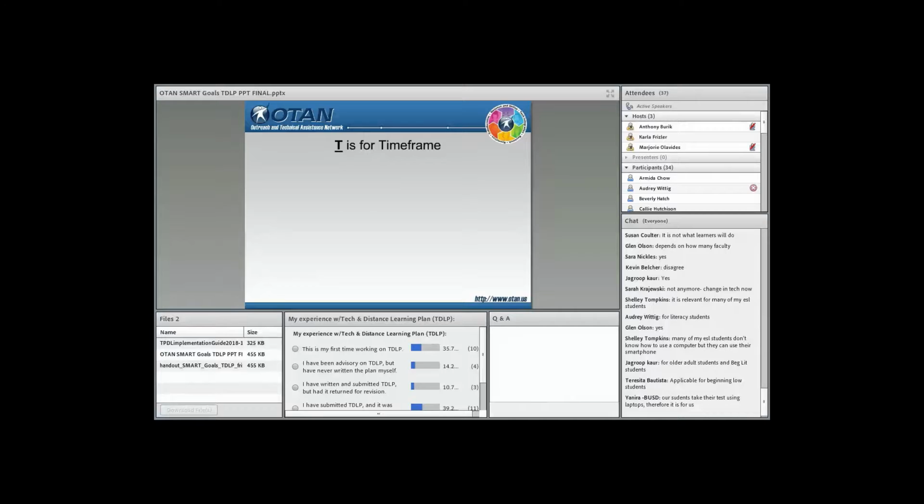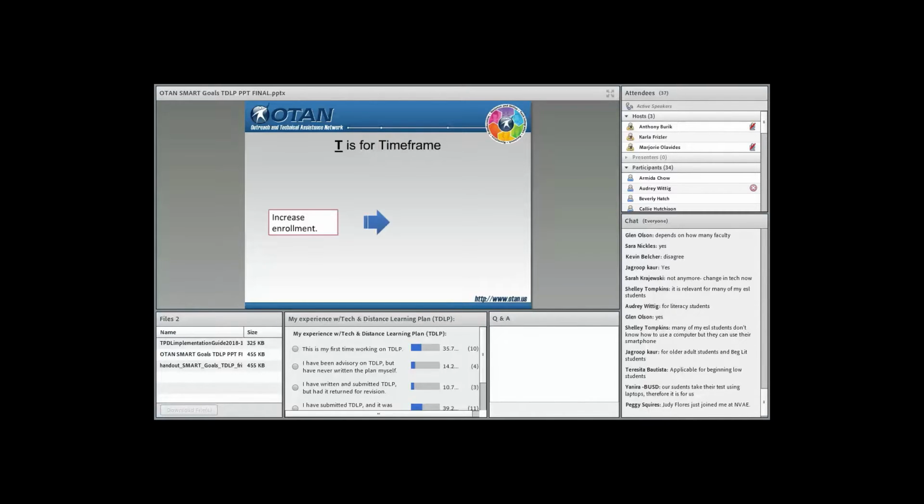Then time frame. Let's look at time frame. So if we just say we want to increase enrollment, we hear this all the time from administrators, right? And maybe there are administrators in the group here too. You may see this: increase enrollment. When? Right? This doesn't give us any information about what time frame, compared to what.